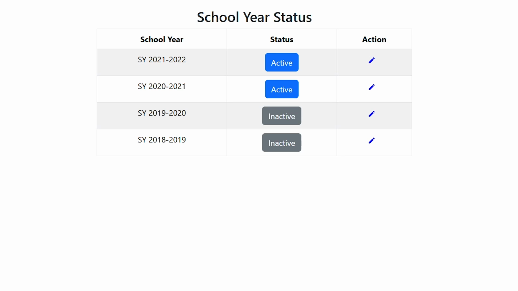In today's tutorial, we are going to build a modal pop-up in ReactJS using Bootstrap. We'll start by creating a dynamic table that displays school year along with status. The status button will change its color using conditional rendering.